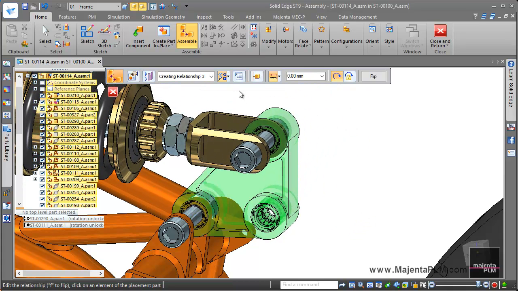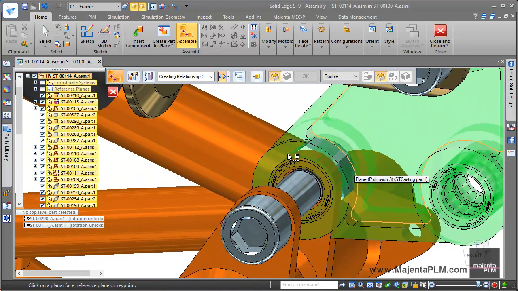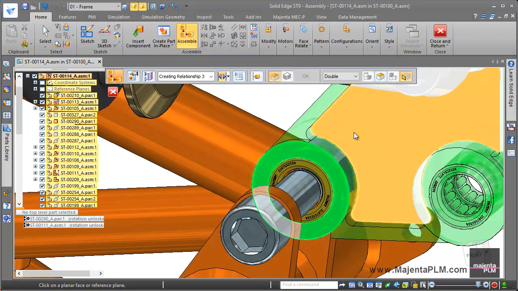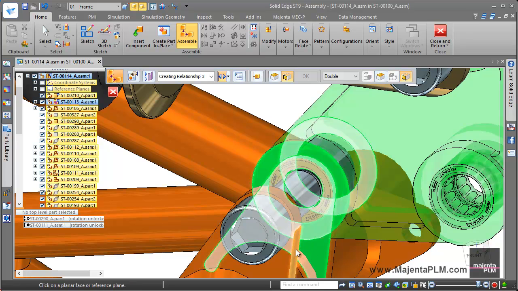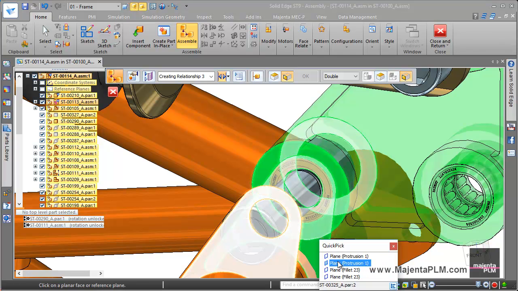We need this to be centered, so to save extra work involved with measuring gap distances, we'll use a special relationship. Identify the extreme faces, and then Solid Edge centers the part for us.